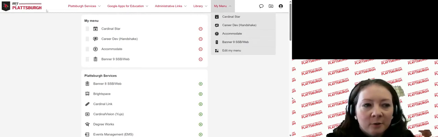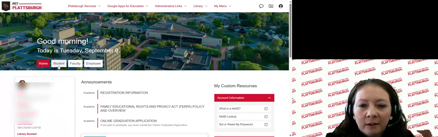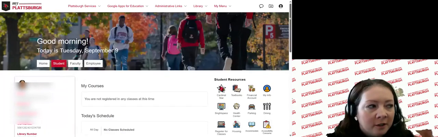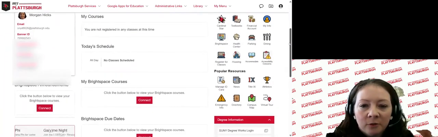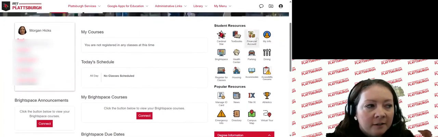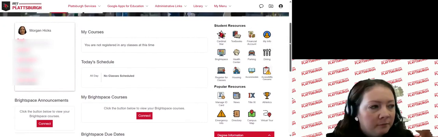Now let's look at the Student page. At the top of the Plattsburgh portal, you can start by clicking on Student. In the center of this page, you will see your courses, your schedule for the day, as well as your Brightspace courses. On the right-hand side of the screen, you'll see student resources. Let's take a look at a few of those now.